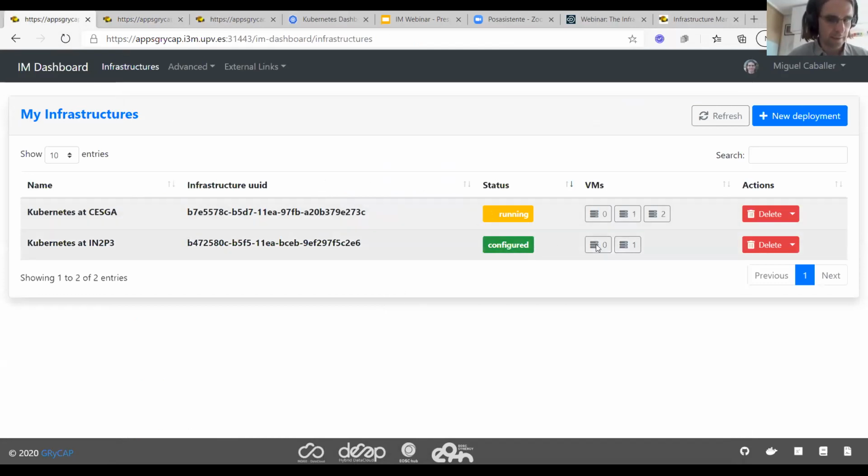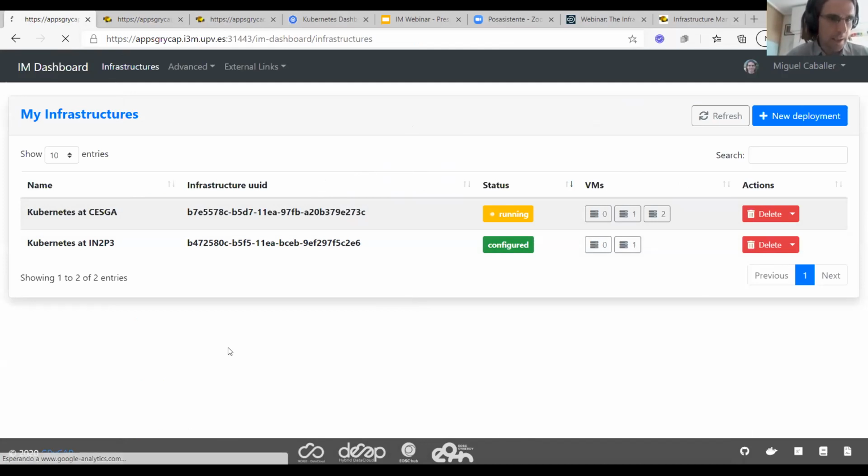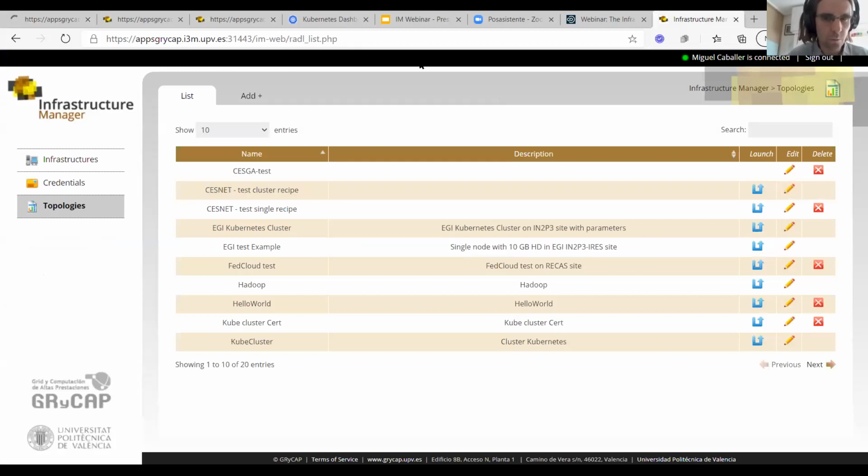All right. Finally, we have the first cluster that we launched at IN2P3 that has been configured. And I think that you have almost all the information about the web interface. So I think that's all that I wanted to show.